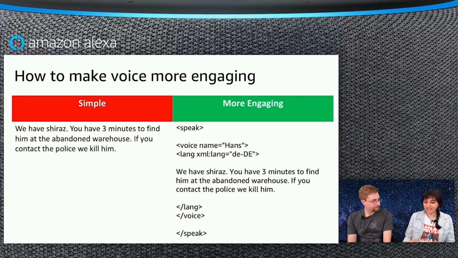So the skill they wanted to create was saving Shiraz. Someone kidnapped Shiraz, and our goal is to save that person. When you're opening the skill, it was saying, we have Shiraz, you have 3 minutes to find him at the abandoned warehouse. If you contact the police, we will kill him. So, not a bad start, that's good.